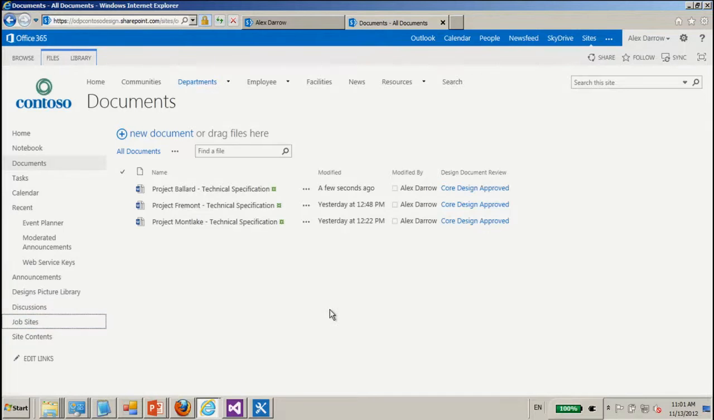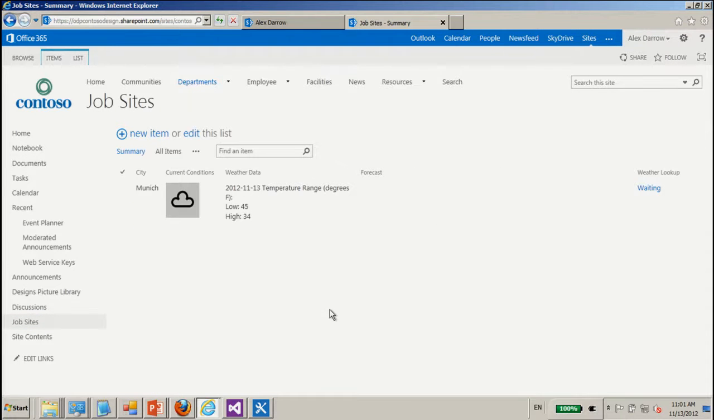Okay, so I'm back in my engineering company's website or SharePoint site, and in this case we have a number of job sites around the world that we're running. And what I want to do is set up a page where I'm actually calling a web service that gives me access to weather information for each one of those cities. So in this case, we have one that's already running.